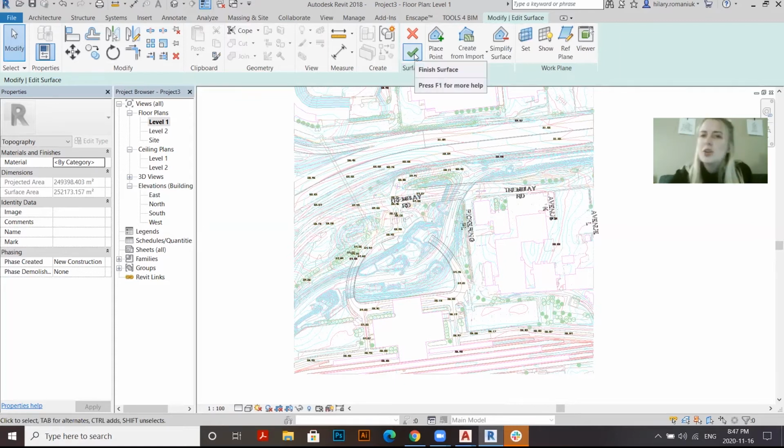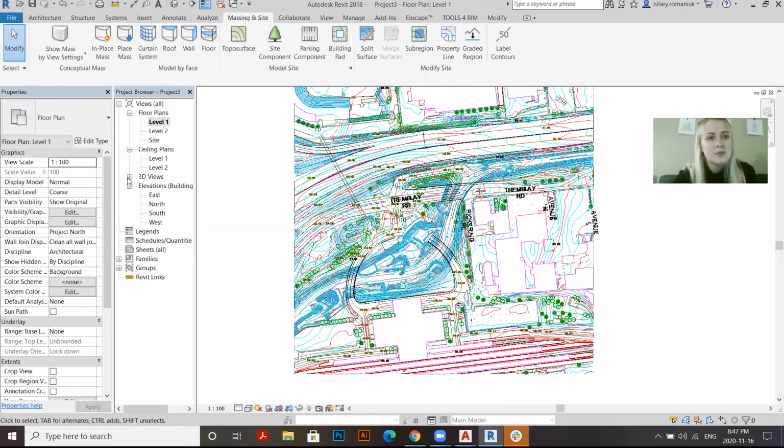And I got an error earlier saying that I couldn't see the topography in this view. So maybe that makes sense. I'm going to click the green check mark. And then I'm going to open my 3D view to see if it is there.